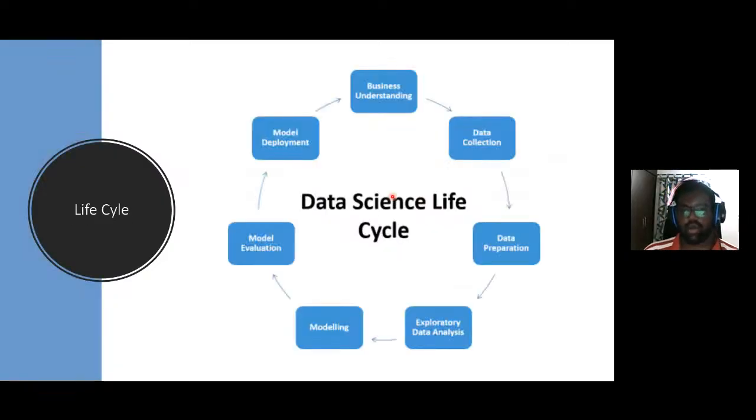This is how the life cycle is. It's a never ending process, there is no stop point in this. Business understanding, and then you collect your data, you prepare the data, you do some analysis on the data, then you create a model, evaluate the model, and deploy the model, and then again it continues.